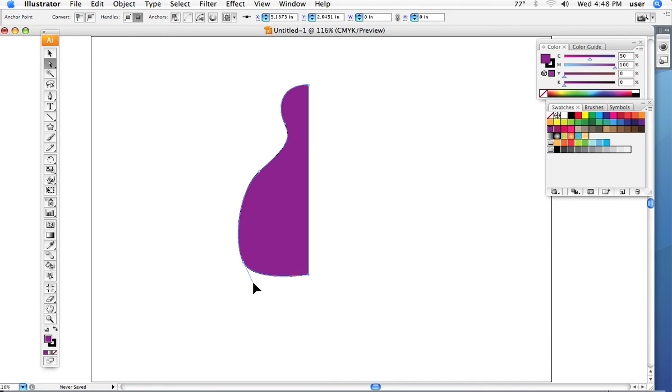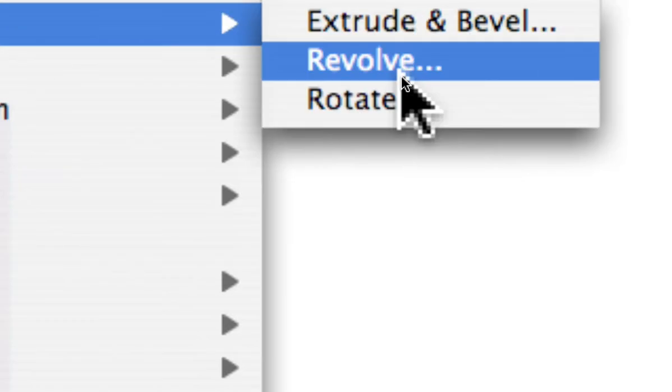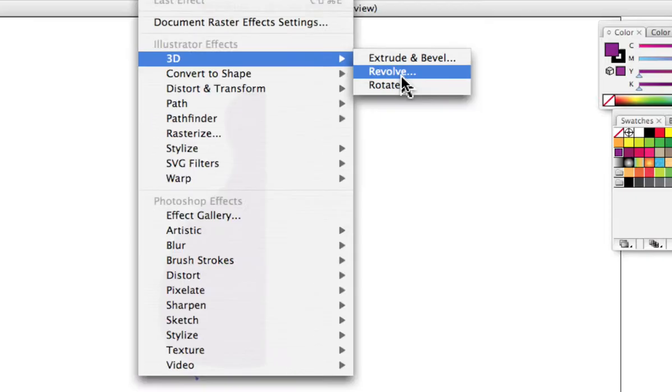And so notice I'm purposely creating this little shape that looks like it's flat and kind of like half of a shape. And then with it selected, again, I'm going to go up under Effect, go to 3D. But this time I'm going to choose the second option, which is Revolve.